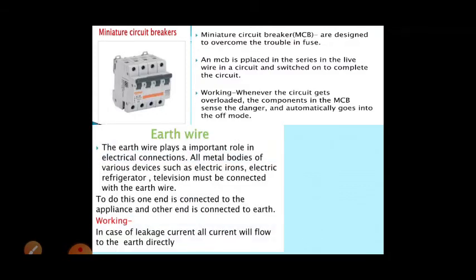Another most important thing is the earthing wire. This earth wire plays an important role in the electrical connection.